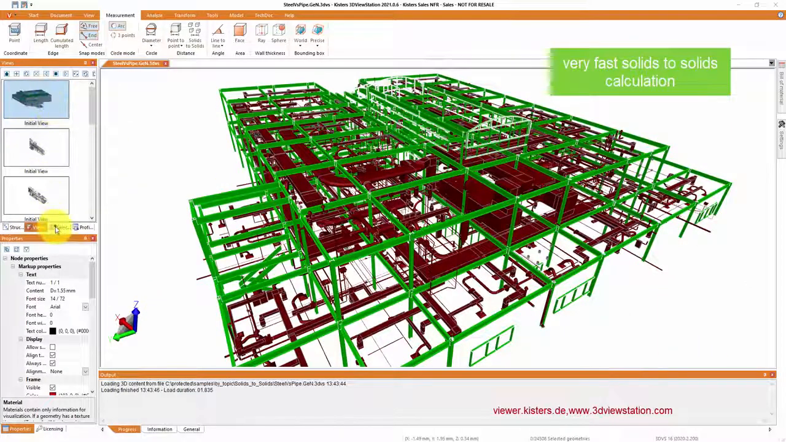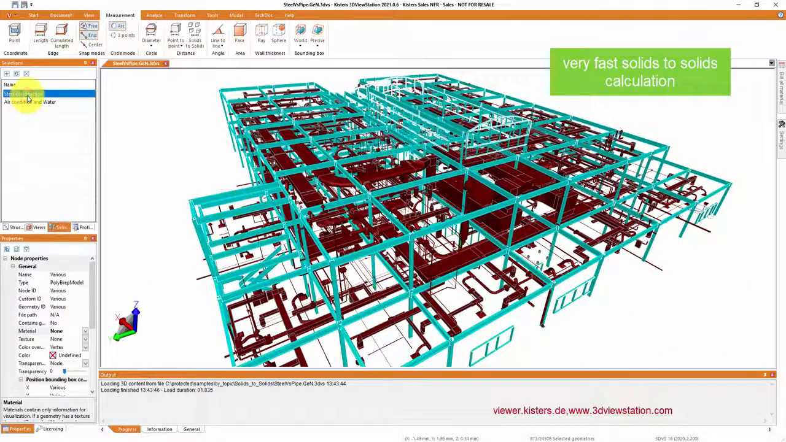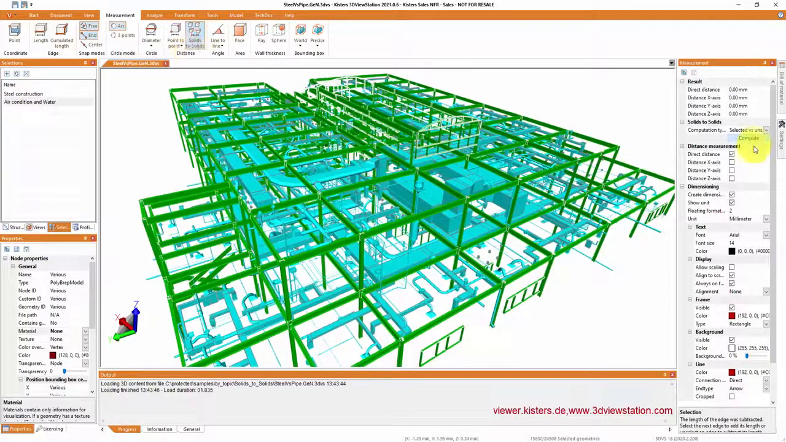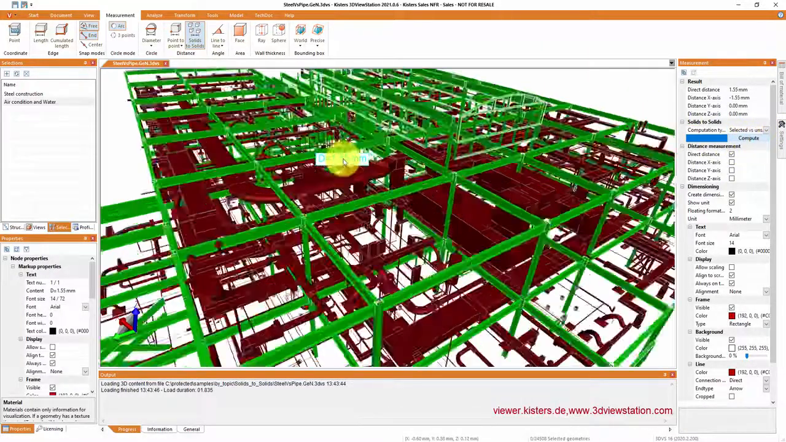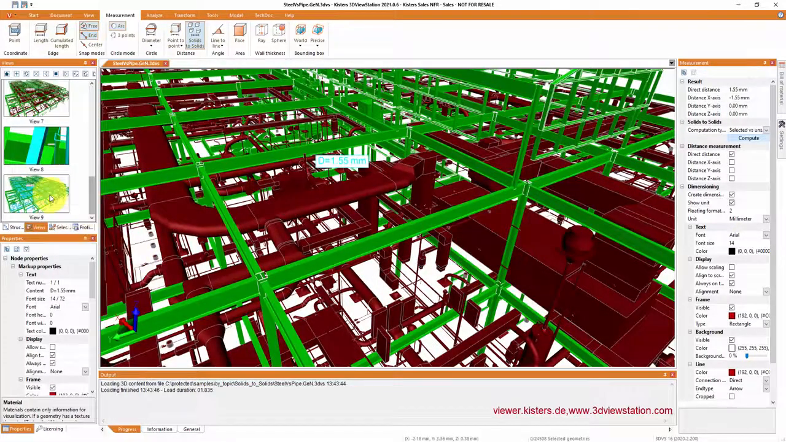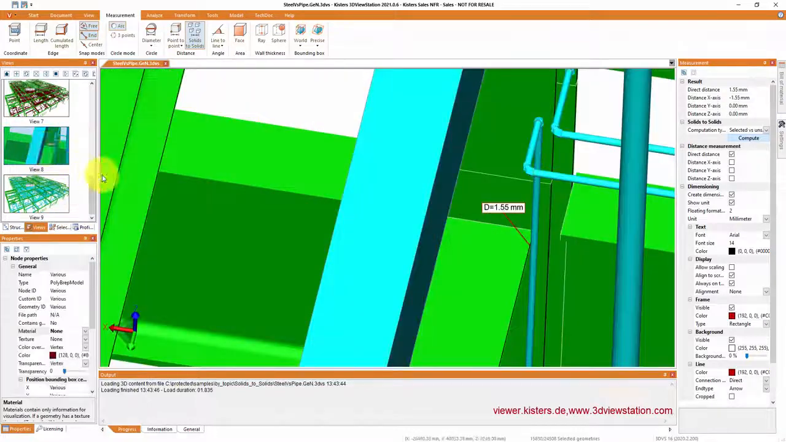Solid to solid calculations are very, very time consuming, and what we've done here is a nice enhancement, made it very, very fast so that we can do a calculation of, let's say, 15,000 objects against 10,000 other solids and find the area where the closest distance is. Just to show you where that is inside the object, we have prepared a view here.